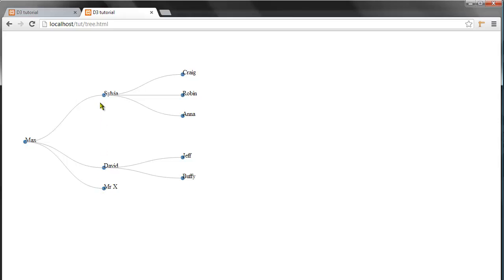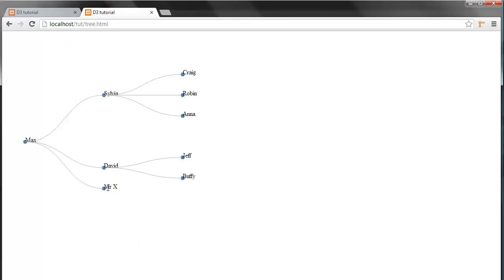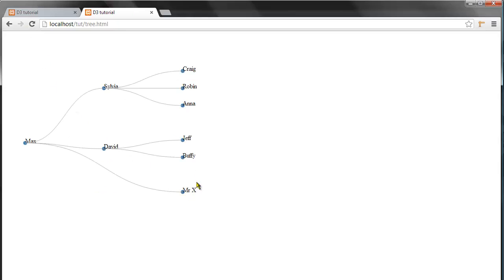Or we can use the cluster layout, which takes all the leaf nodes, that is, all the nodes that do not have children, and places them at the end of our layout. So I can just show you real quick. It's just this word that we have to change from the tree layout to the cluster layout, and D3 will recalculate the position of Mr. X so that he ends up here instead of here. Alright, that was the first quick thing I wanted to show you.